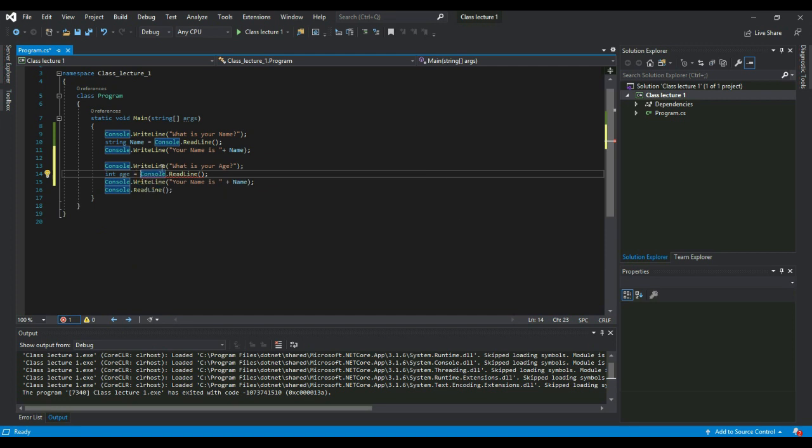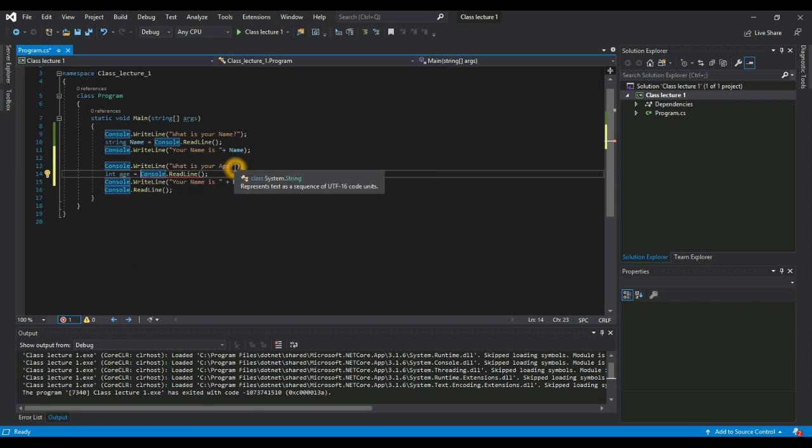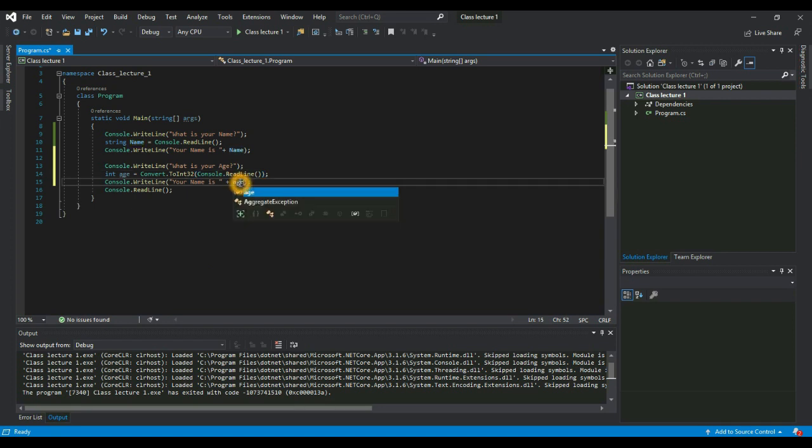The console does not understand this in the programming language, so for that I have to use Convert.ToInt32. Let me show you how. Convert dot to integer. Now it's perfect. Here I type my integer object.